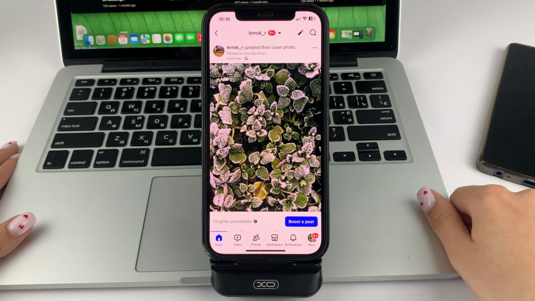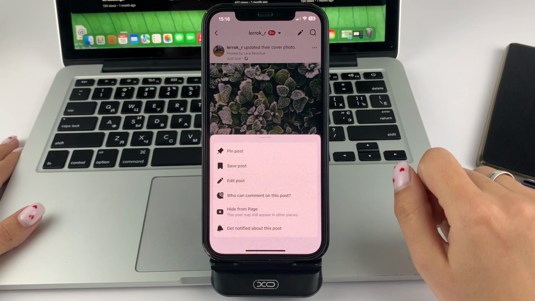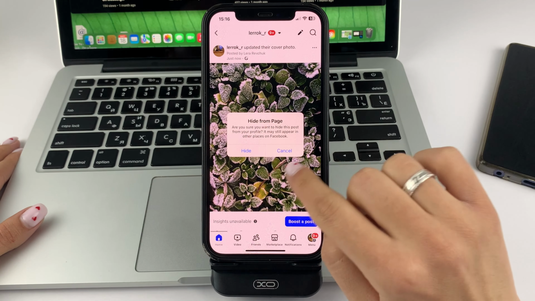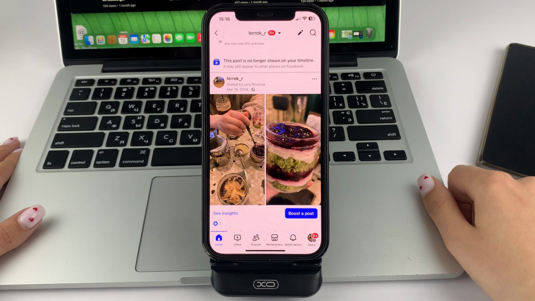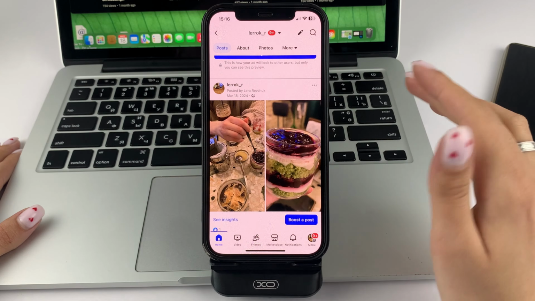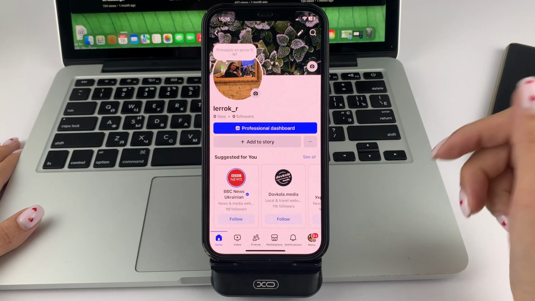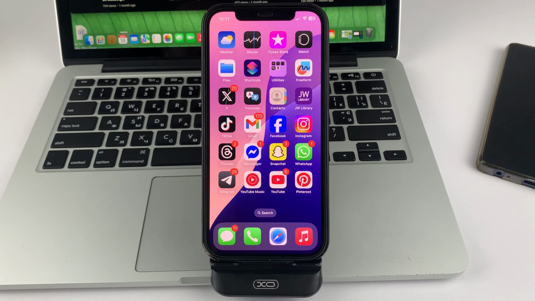post right away. To do this, click on the three dots at the top. Then please click Hide from your page. Confirm your action. And such a post will be hidden and will not be visible to anyone else, so your cover photo will be changed, but there will be no publication and notification about it. This is how you can change your Facebook cover photo without publishing.